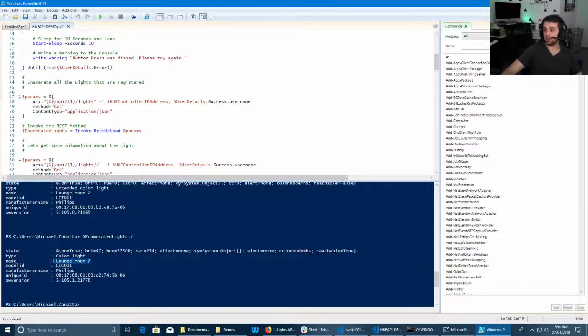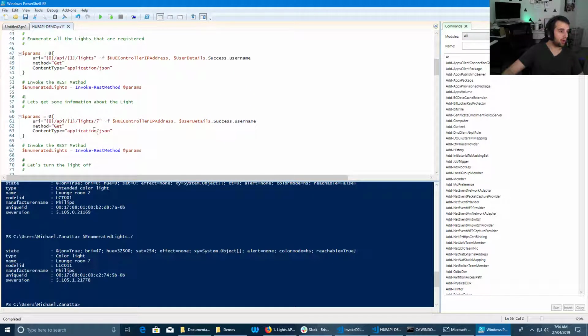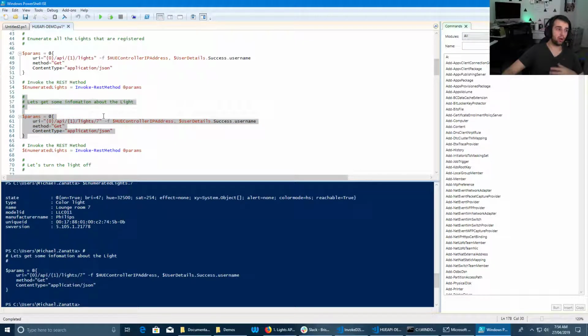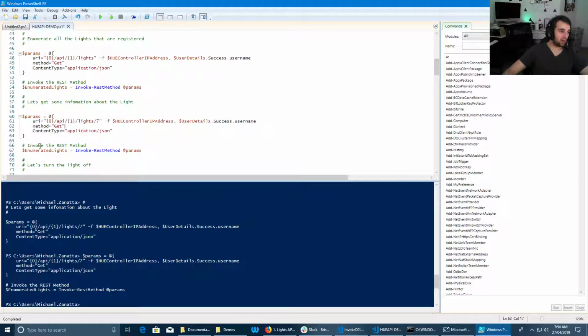In this instance, we're now going to enumerate all the lights. We're going to get some information about that explicit light. This is really detailed, you can get a lot of information about it. So we're going to use the same thing: we've got the URI, we've got the lights, and we're saying we want specifically light number 7, specifying the Hue controller IP address and the user authentication. As you can see, it's a GET method, so there's nothing really special there. We're just saying, hey, give me some data. So we're going to run that, and we're going to get some cool stuff back.